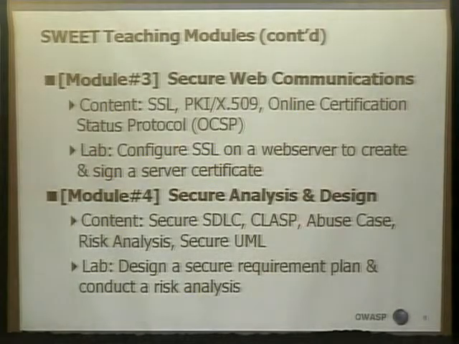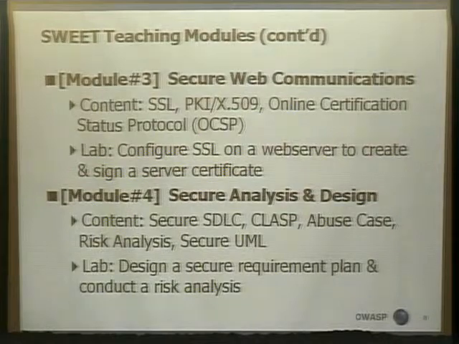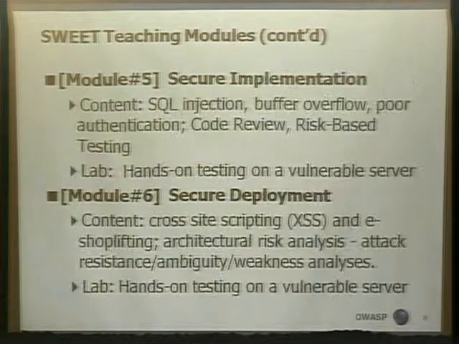So this will be a foundation that they can use to do a lot of testing. And then for secure analysis and design, again, we start to introduce a secure development lifecycle with abuse case, risk analysis, and security XML. And students will be doing a test for doing a secure requirement plan and conduct a risk analysis.